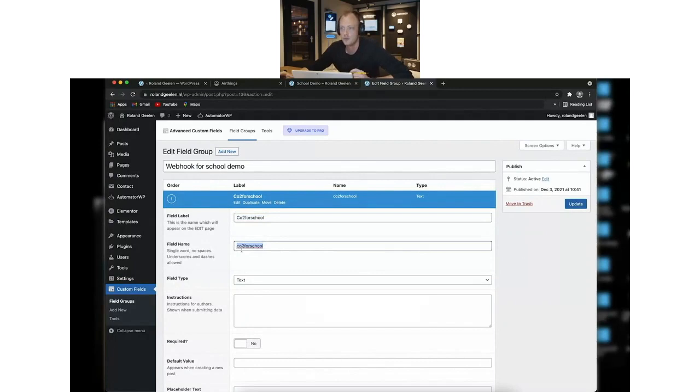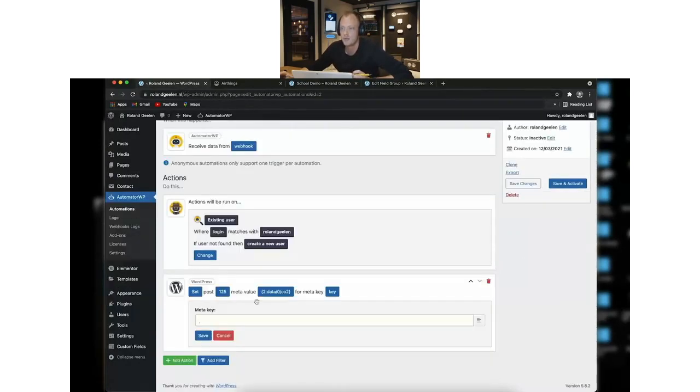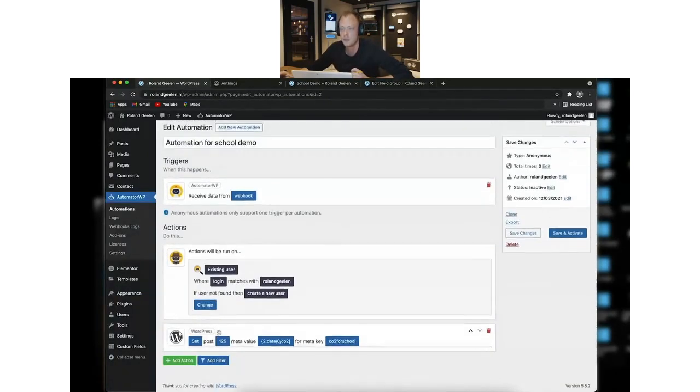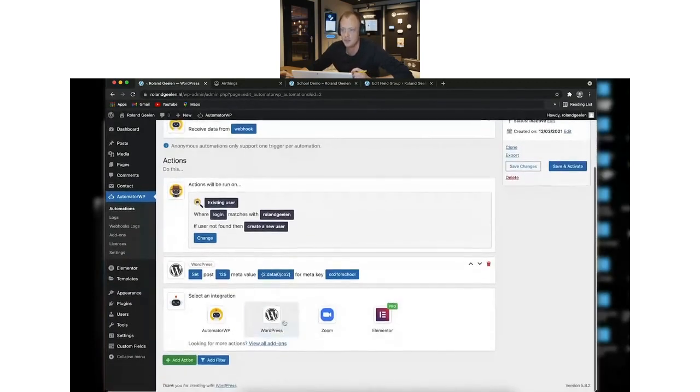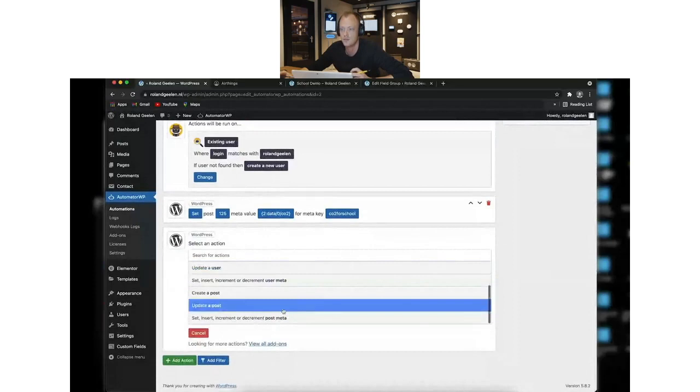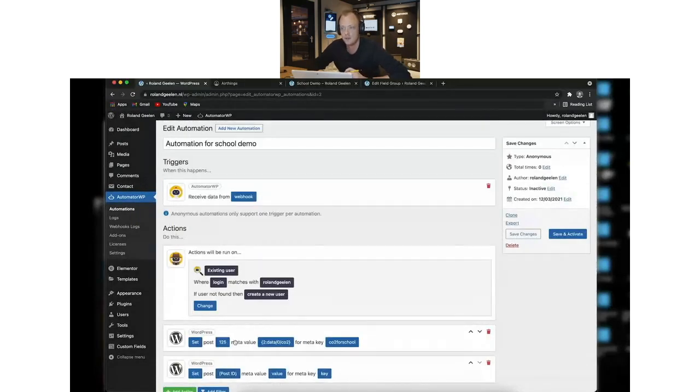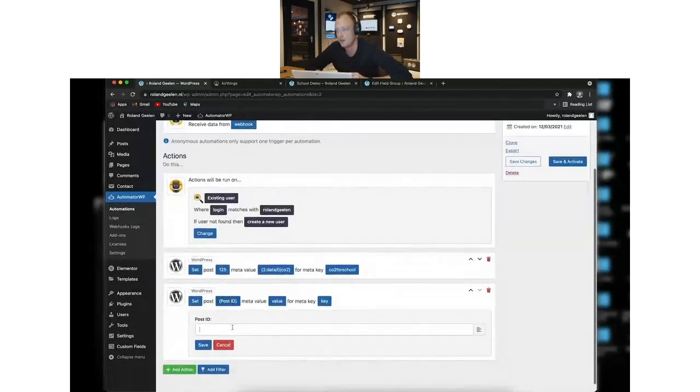There we go, CO2 for school. Let's copy that. We can also use the field name. It's easy. So let's copy that and go back to there and say CO2 for school. Hit save. Then we want to create another integration for the temperature.